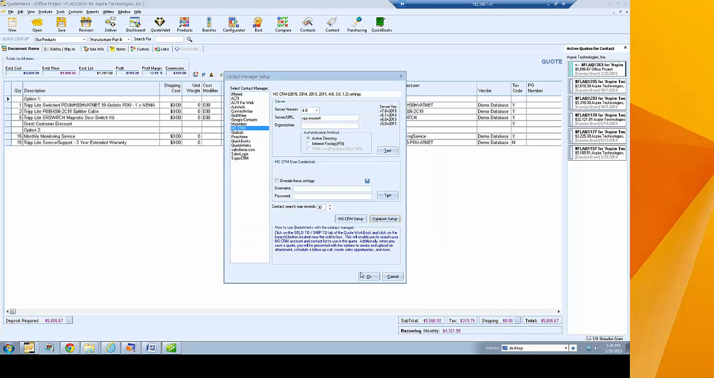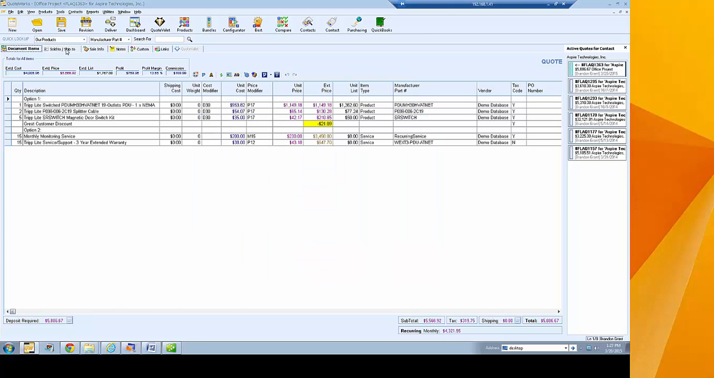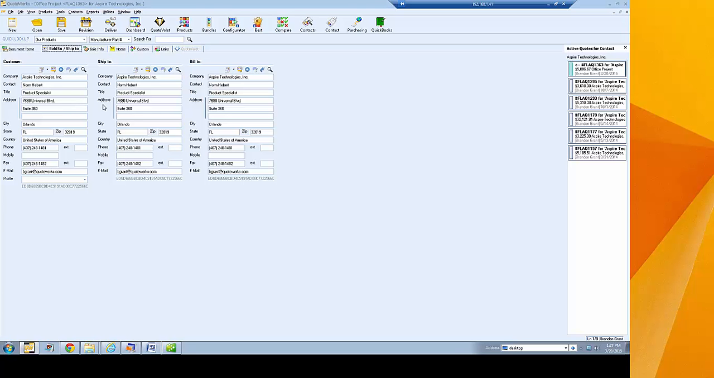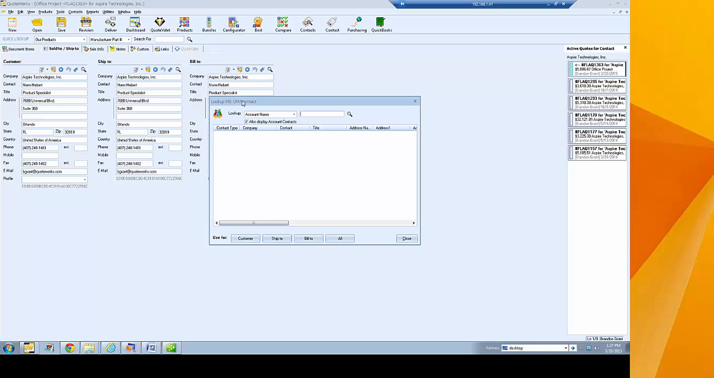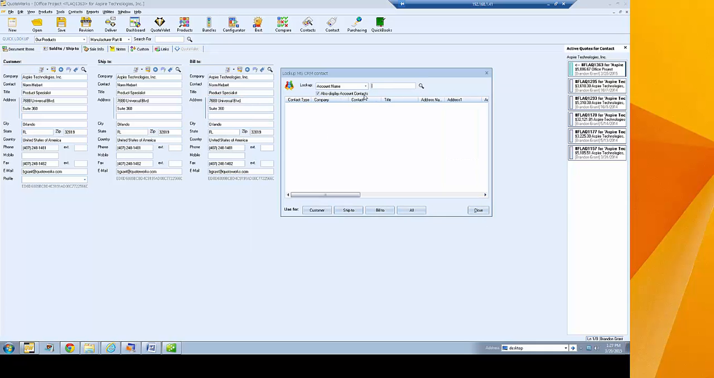Pretty straightforward there. And then again, the integration for selecting contacts is going to look and work very similar. We're going to look up the contact name, so we're going to look it up by account name, account phone, contact first name, contact last name, contact phone, and phone number.